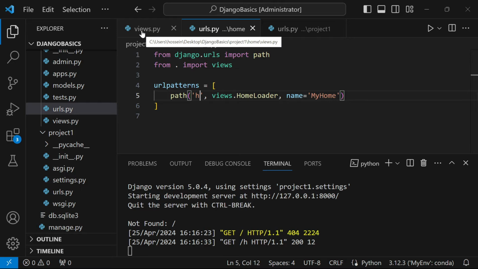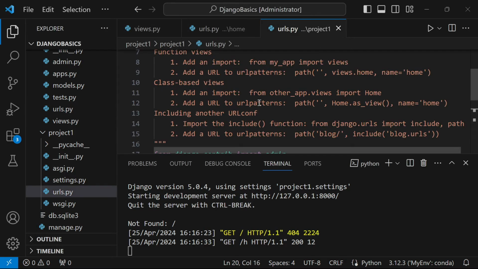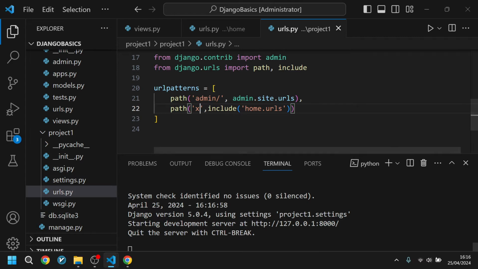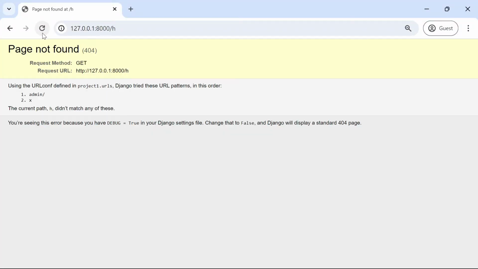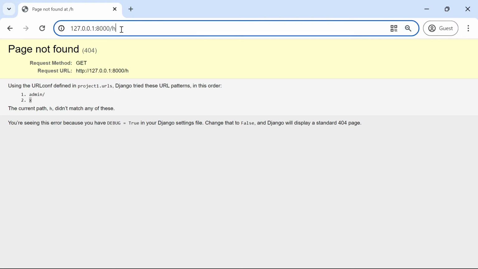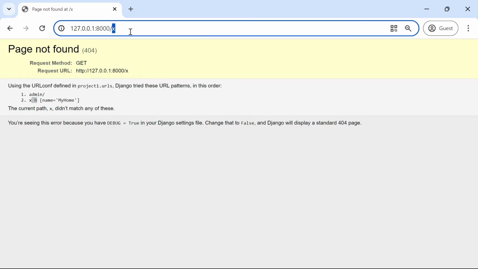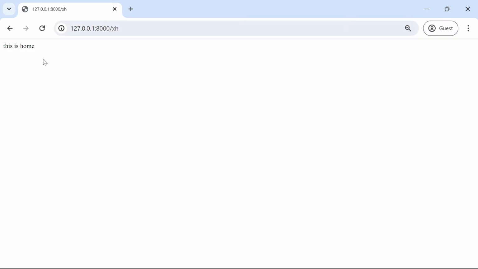What happens if I change the path quotation inside project1 urls? X, for example. It tells me we have only 2 pages to show. One is admin and one is X. When I put /X, it tells me to include H as well. And this is home.